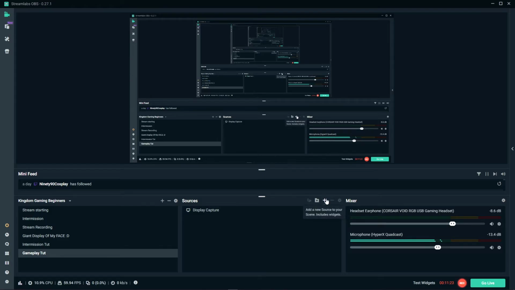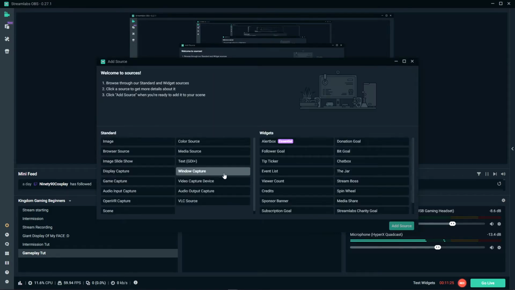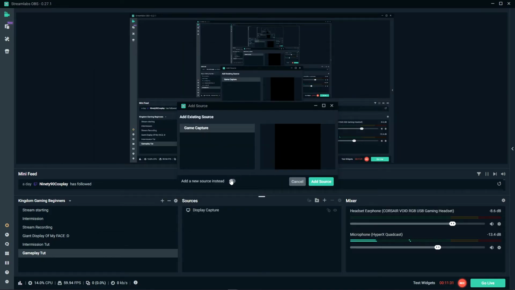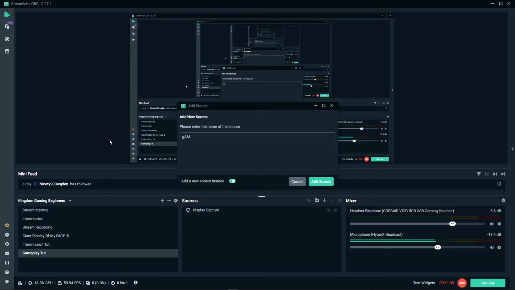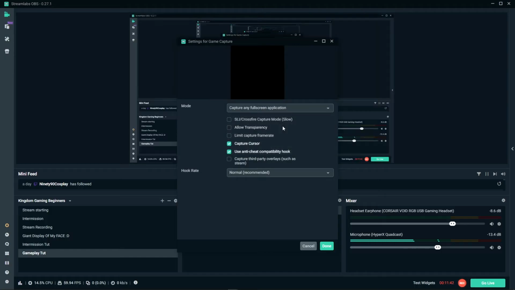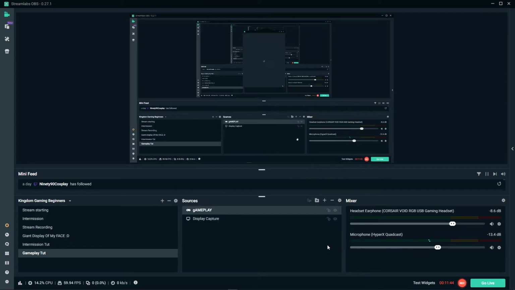Let's add a source to capture the gameplay. We're going to click the plus icon and go to game capture. Then you can just say add source and select brand new one. You can call it gameplay. Don't judge my small g. And then boom, you can select capture any full screen application, and then you can smash done.